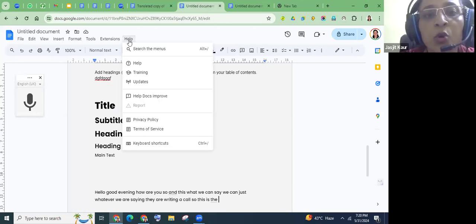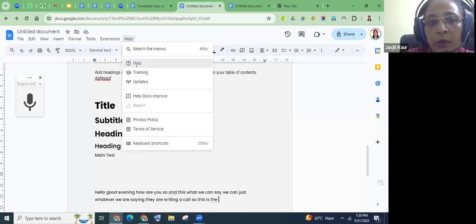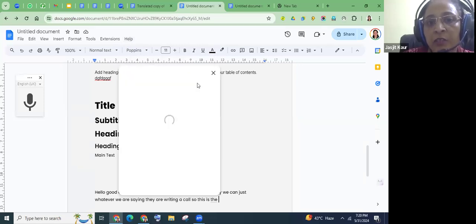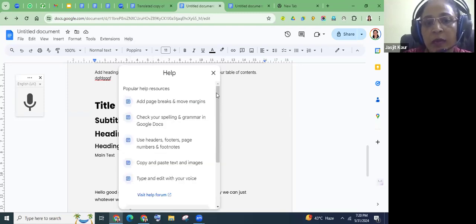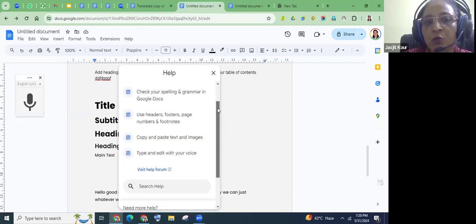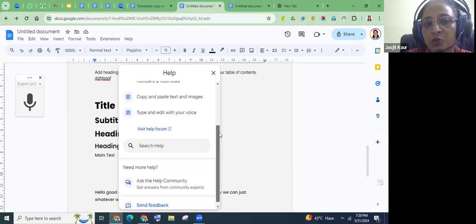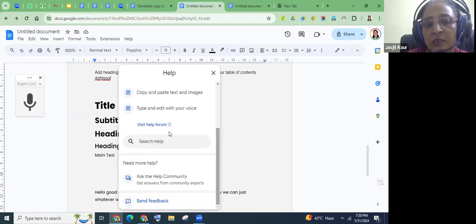Apart from that, to learn what is new coming in the documents, click on Help and you will get all the support from the resources: how to add page breaks and move margins, how to check spelling, copy and paste, everything is there. You can get help from the forum.